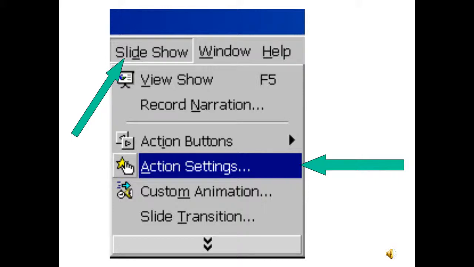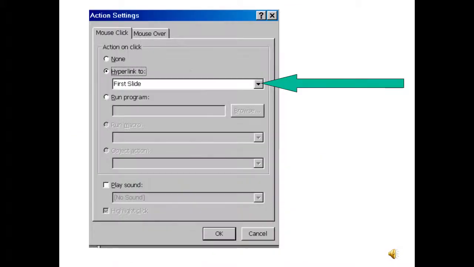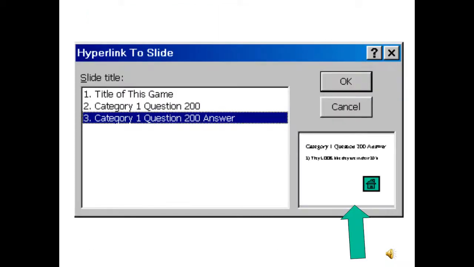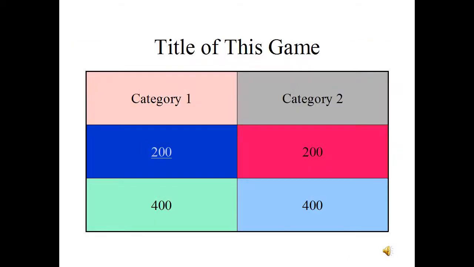Step 34. Just as you did before, go to slideshow, and then action settings. Step 35. Again as you did before, change the description under hyperlink to slide. Then the hyperlink to slide window will appear. Step 36. Choose the slide you want to link to, and then click OK. Step 37. Now, let's go back to the main page of the game to verify that all of the related slides are properly linked.